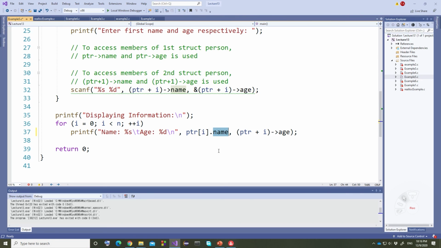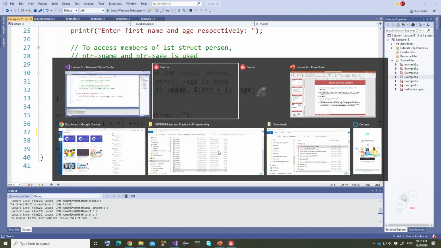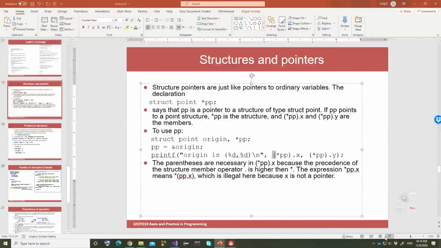If you want to focus on one, it's okay. But this kind of flexibility will let you easily read other people's code, and at the same time find any convenient way you like to access the structure using a pointer. So this is just a kind of flexibility. It's up to you to use any way you want.